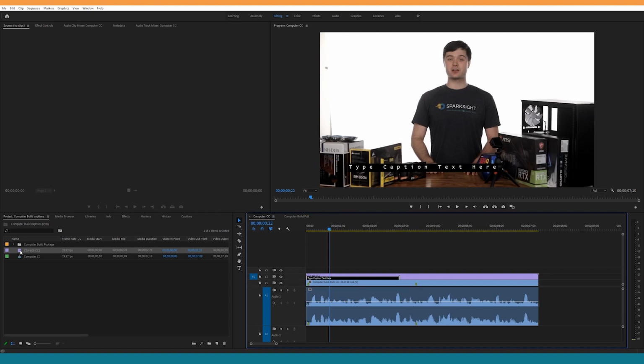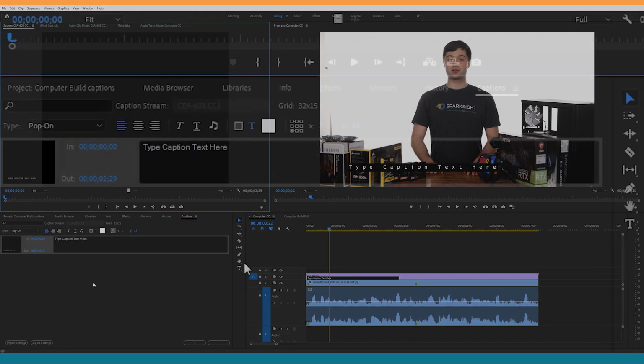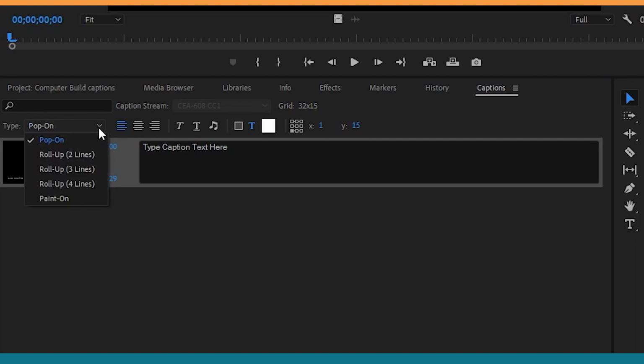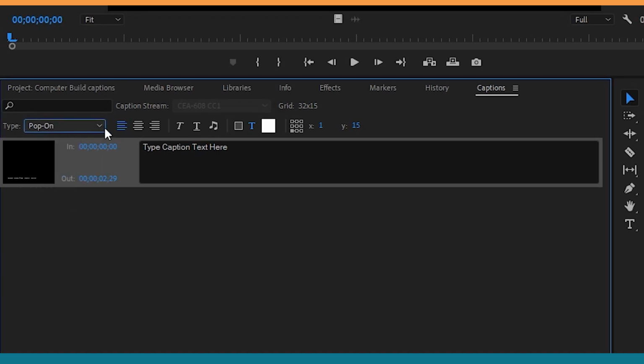So when you double click this, it's going to open up this Captions tab where you have a bunch of different options, including choosing the animation type for your captions to transition from one to another. You have left, center, and right alignments. You can also make your captions italicized, you can underline them, and you can even add a little music key or a music note to indicate like a song, a sound effect, or whatever. You can also change the background and the text color.